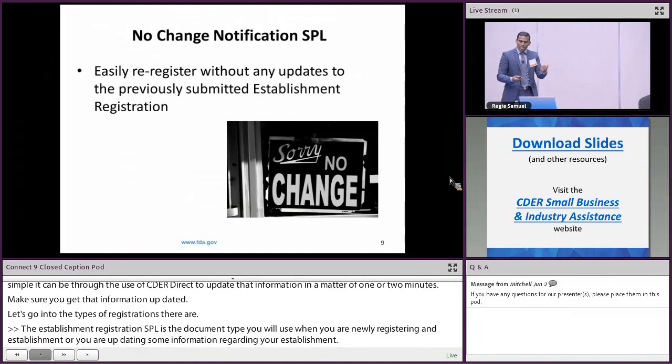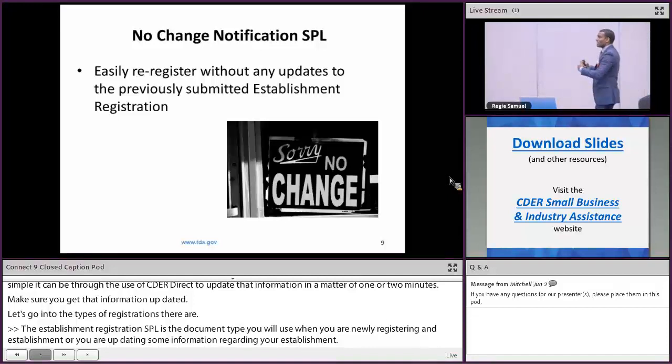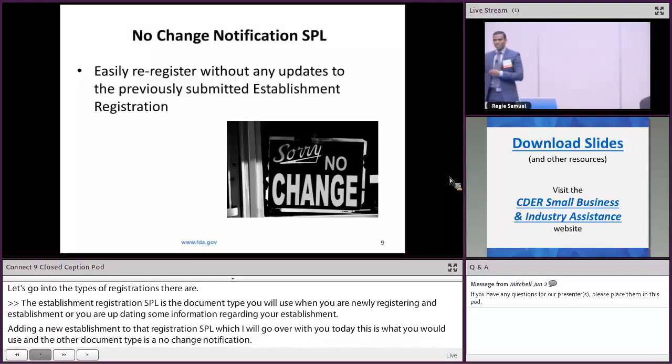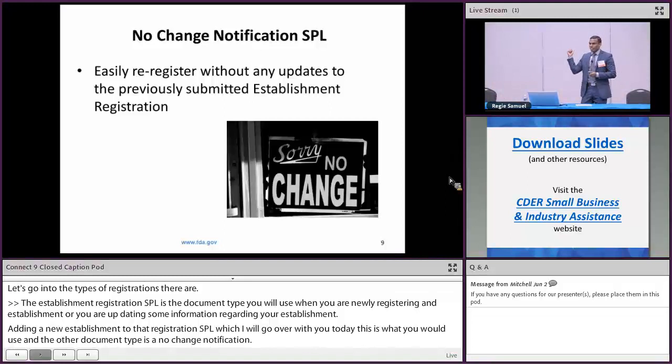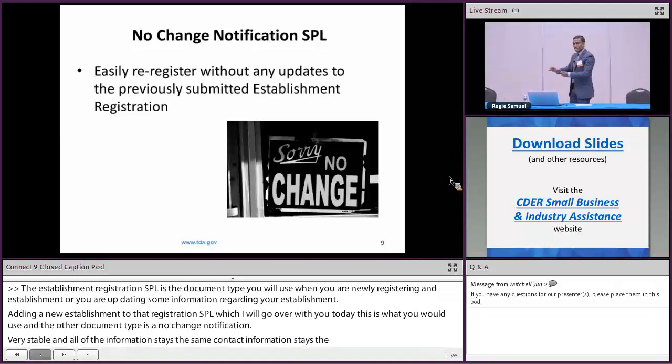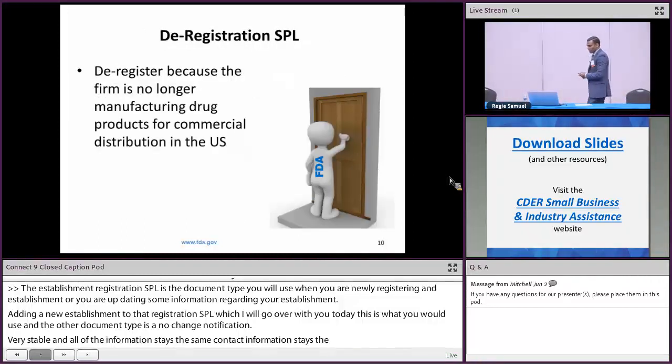Then the other document type we have is a no change notification. You're very stable, all the information stays the same, your contact information is staying the same. We've made it easy where you could just change the document type to no change notification. That basically says, hey, FDA, all the information I submitted last year, my previous SPL, nothing has changed. I'm at the same place, I have the same person as my contact, and I'm doing the same business operation. You can submit a no change notification SPL.